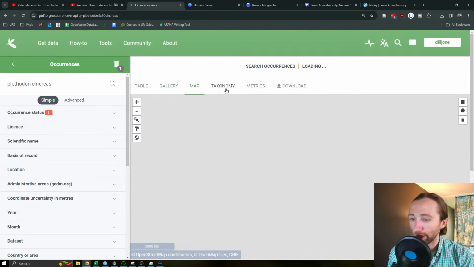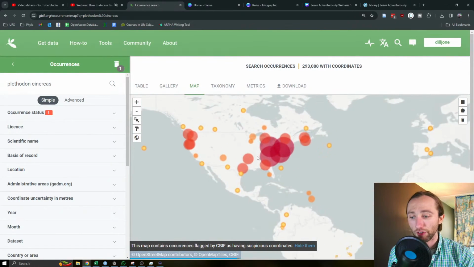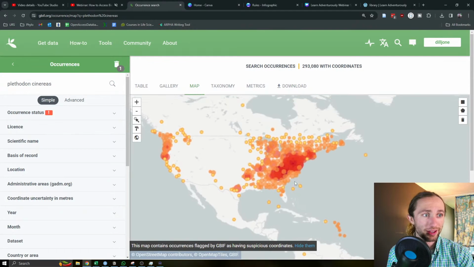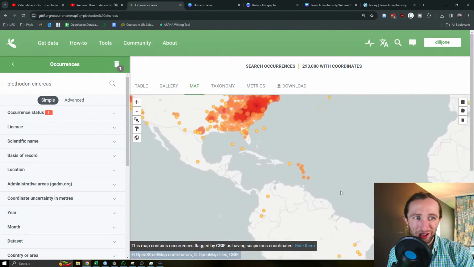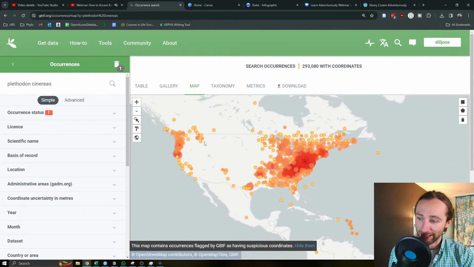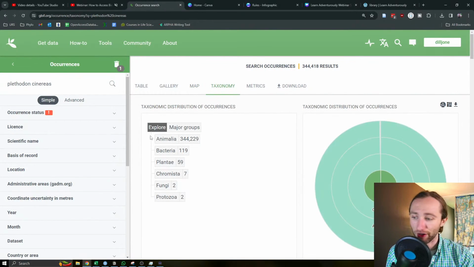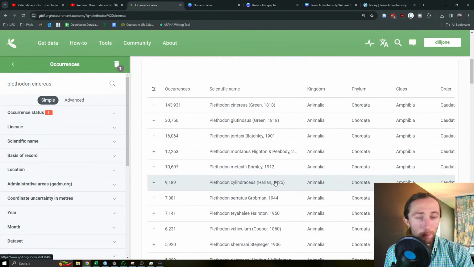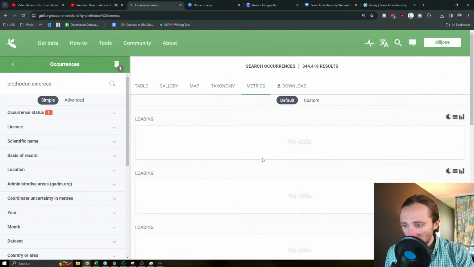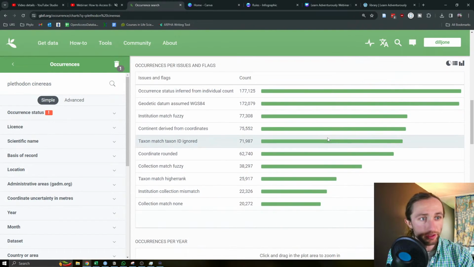Another very useful view is the map view. So you can see that most of the records are from this area in the eastern United States. There are some records in other areas. We'll talk about that in a second, as well as a surprisingly high number of records in the western part of the United States. You can also look at the taxonomy. We won't go too in depth on these little metrics. But all this is to say that you can actually just see all of the data very easily on GBIF.